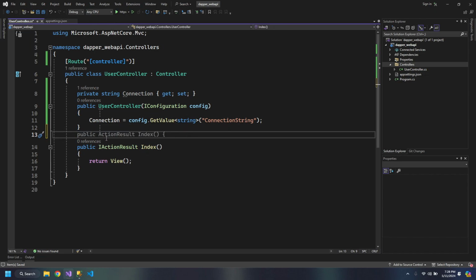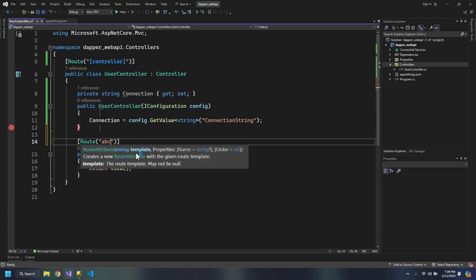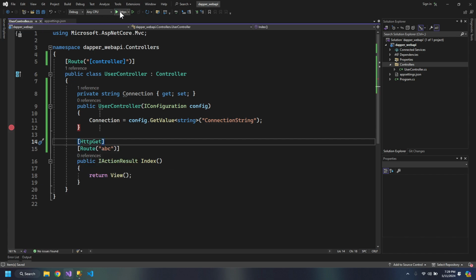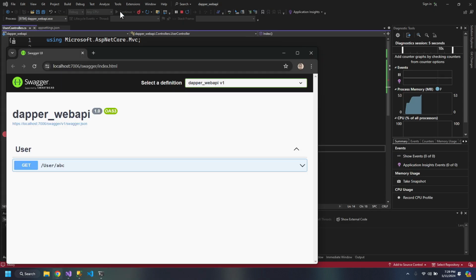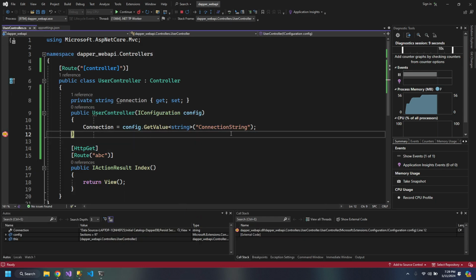And now let us test this connection string that it's getting our value. So for that we need to define a route. So whatever, this is just for testing. And let's just start the application. And hit it. So this initializes our controller and we can see that we have our connection string.